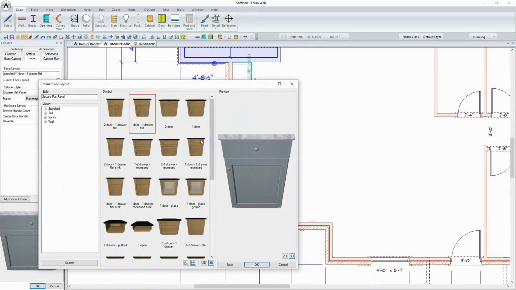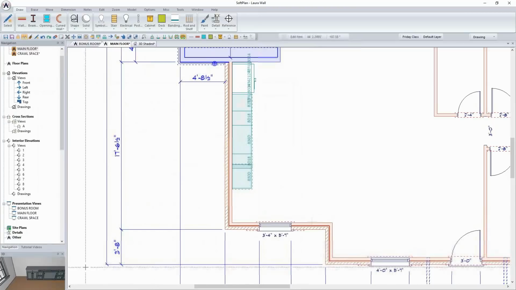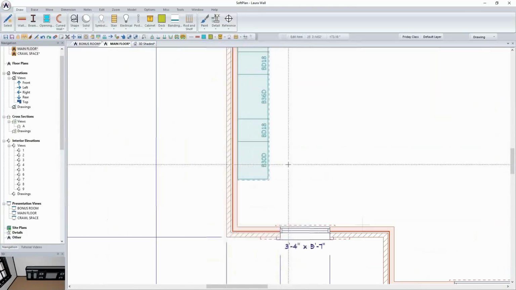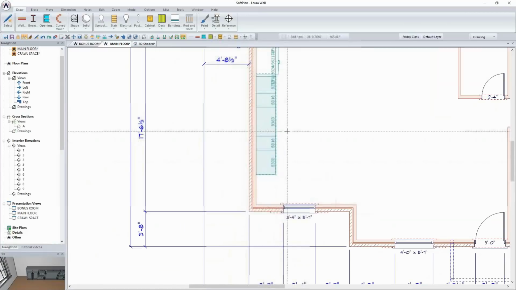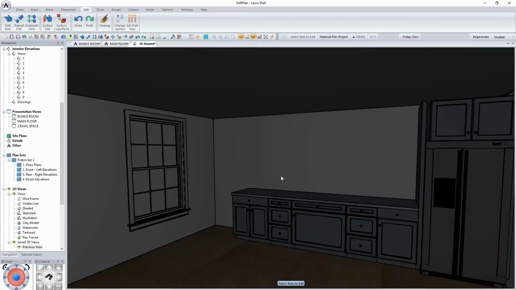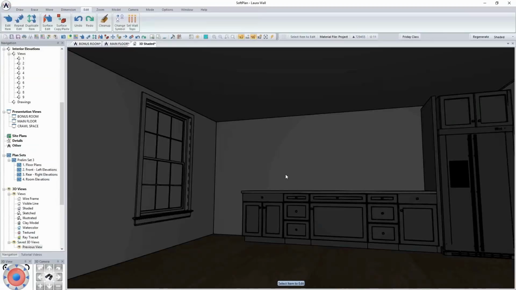You'll have the option of going into the face and changing it if you wanted to have a 2-door with drawer panel on there. And when I click OK and run a cleanup, SoftPlan will adjust the cabinets and move this along so that they run completely in line with one another. Okay, and so what we have at this point is we've basically laid these cabinets out at this stage. And so there's our drawers on either side.